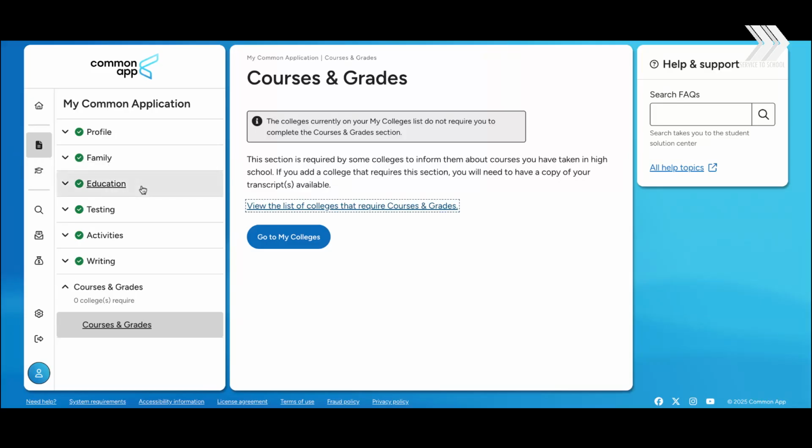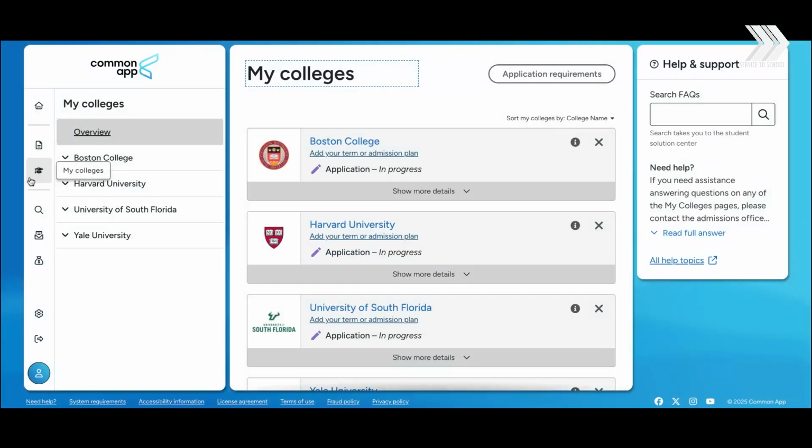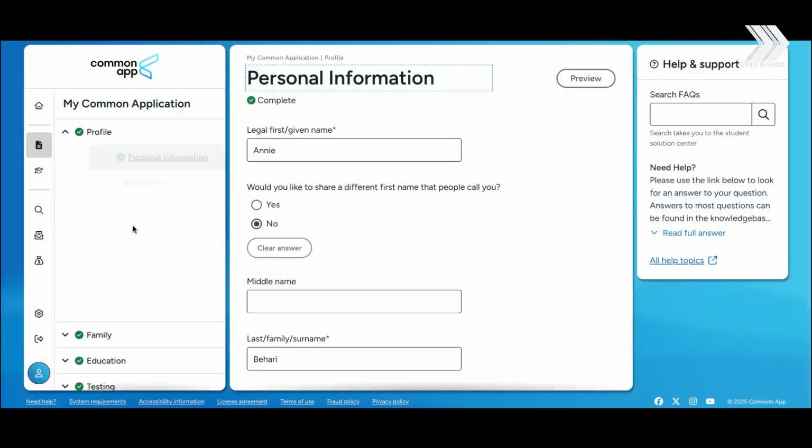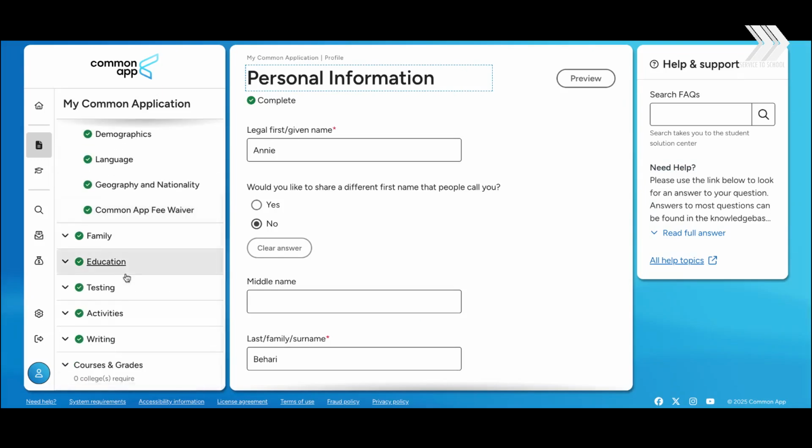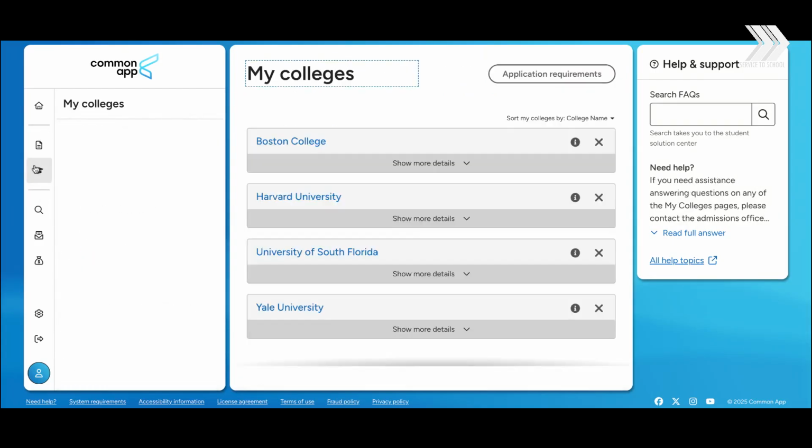All right. So that's how you complete the Common App. And then, like I said, once you're done with that, it's fairly straightforward. I think probably the biggest thing to think about is going to be your essay and your activities list. But once you have those, you plug them in and you can complete everything else fairly quickly.